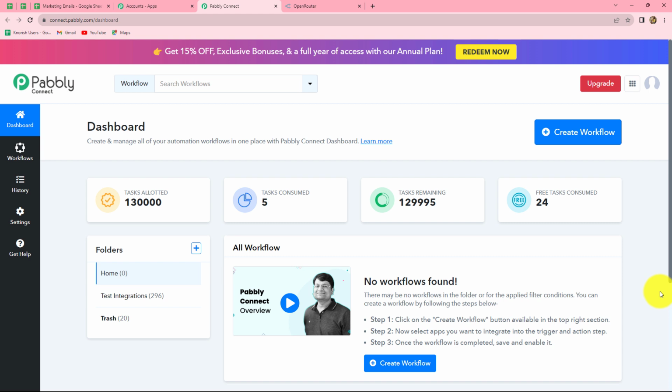On this dashboard, we can find all the workflows which we have created, and we can also create multiple folders here in order to save our workflows. As you can see, I have two folders here. In this test integrations folder, I have saved a lot of workflows. In the same manner, you can create multiple folders and save your workflows in them accordingly.